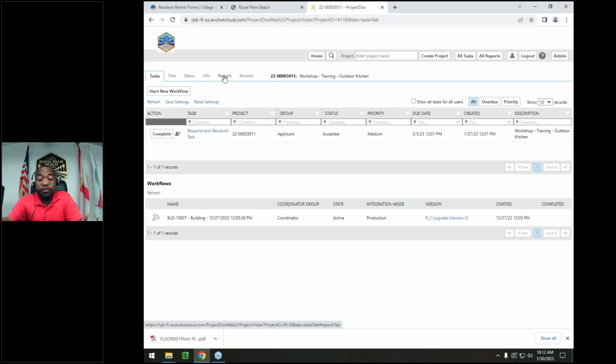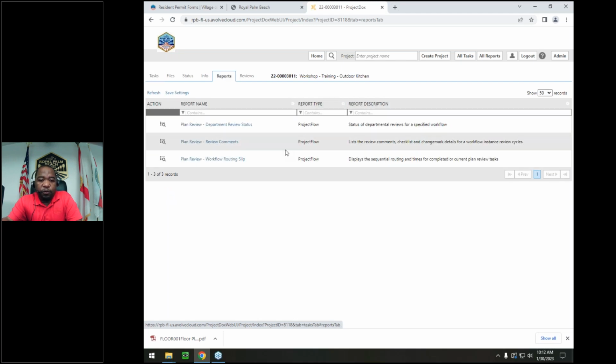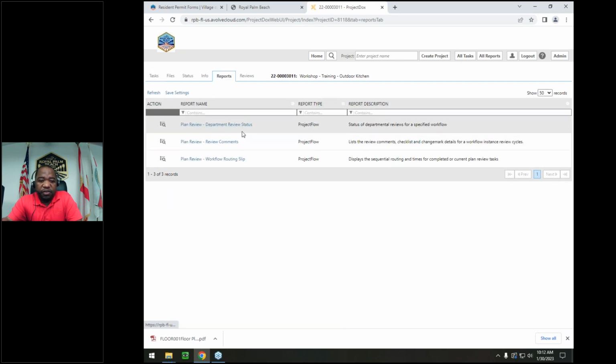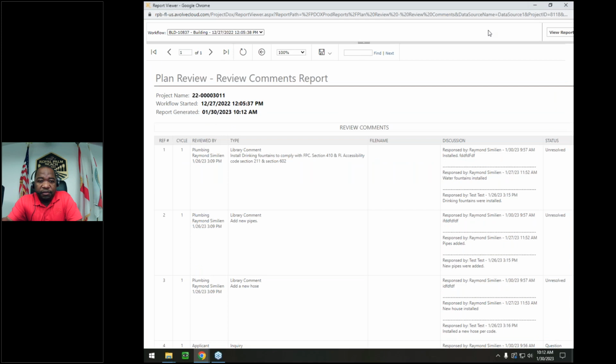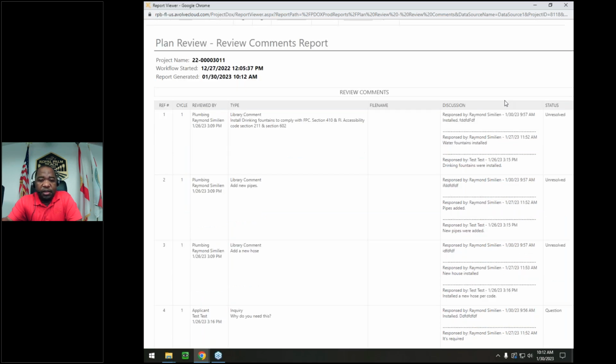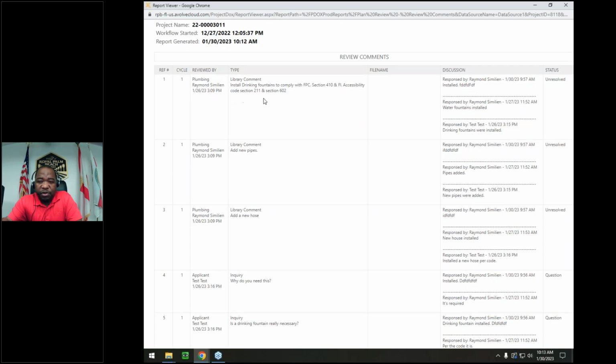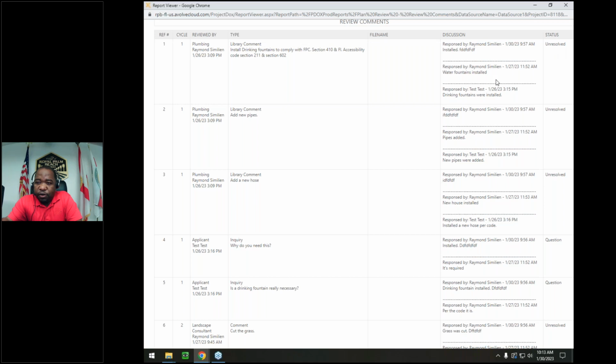And there's also what's called a reports tab, which is very convenient and very fast. This is one of the ways that we recommend you look at your comments very quickly. So if you click on the reports tab, you have 3 reports available to you. There is a department review status, there's a review comments, and there's a workflow routing slip. If you are interested in reviewing comments, obviously you're going to click on review comments. So if you click on this, go ahead and maximize this here. This will show you all of the comments from every department, whether it's pre-screen, whether it's from the plumbing department, structural department. Literally gives you all of the comments. Hey, this is from the plumbing department. Here's our response, and it gives you the status there on the right, if it's resolved or unresolved.